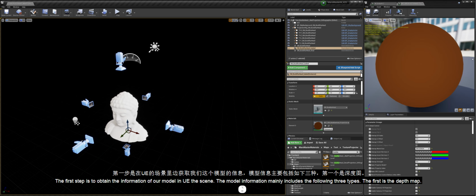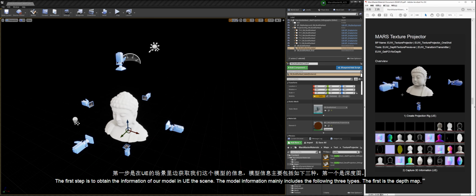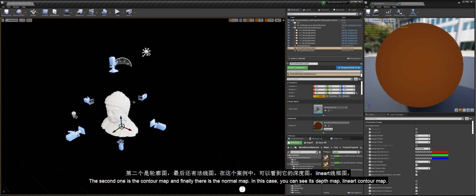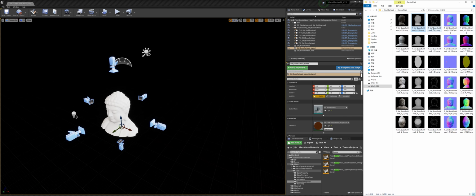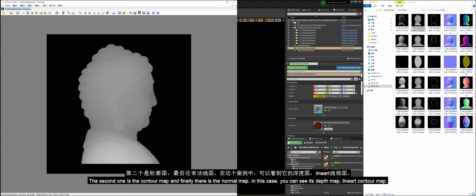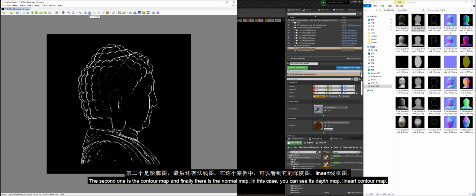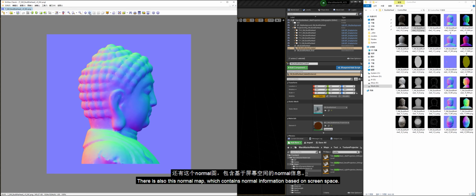The first step is to obtain the information of our model in the UE scene. The model information mainly includes the following 3 types. The first is the depth map. The second one is the contour map, and finally there is the normal map. In this case, you can see its depth map, line art contour map. There is also this normal map, which contains normal information based on screen space.